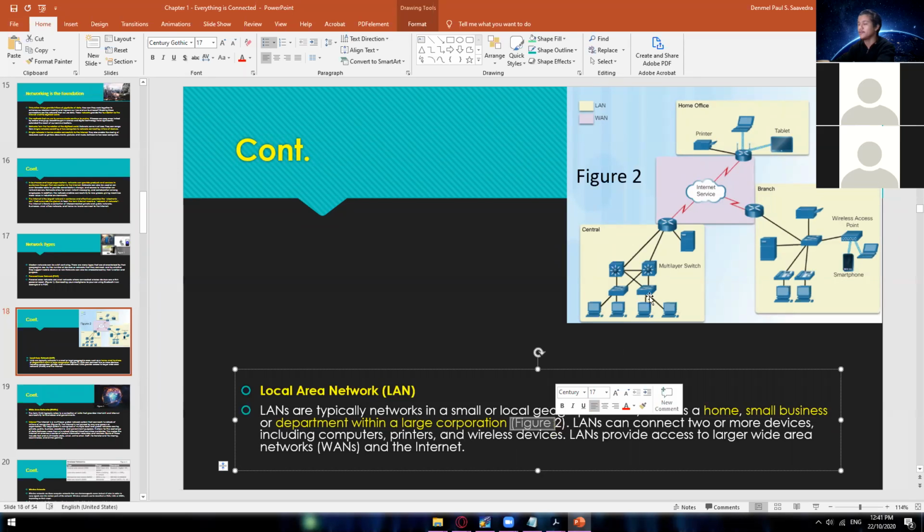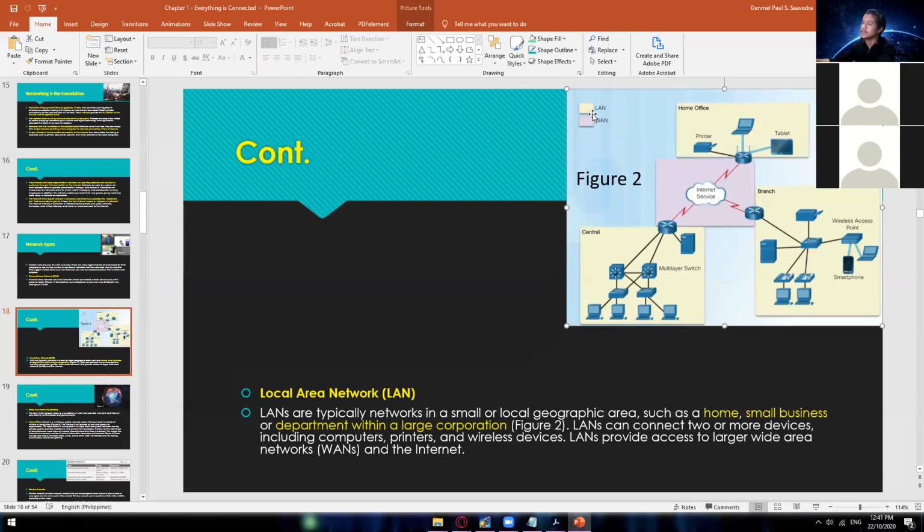So we have here the figure 2. And then we have an indicator. So yellow for the LAN and then violet for the WAN. So kung papansinin niyo yung LAN natin is ito. Let's say sa isang business. And then another, let's say, bahay ng kaibigan ko. And then sa home office. Let's say home office ko kung sakali. So lahat yan magkakahiwalay. Okay, maybe 10 meters away from each other.